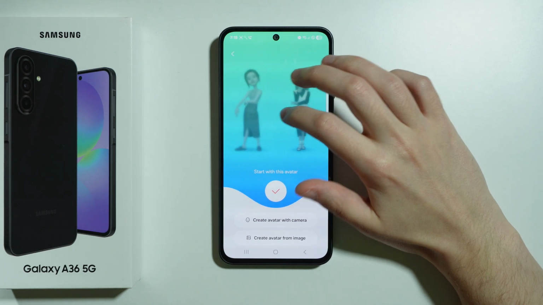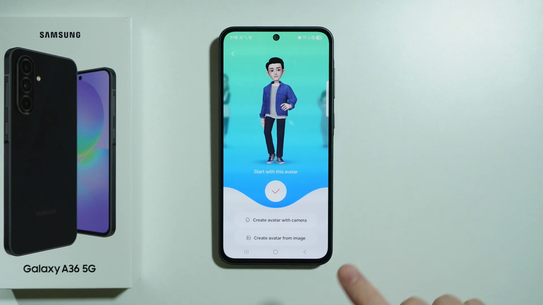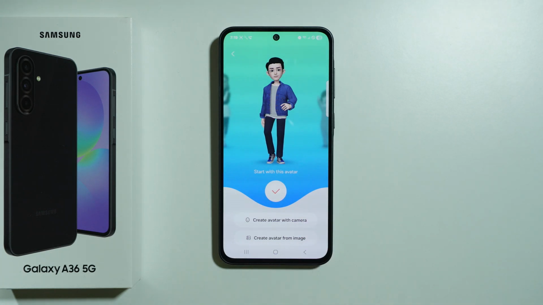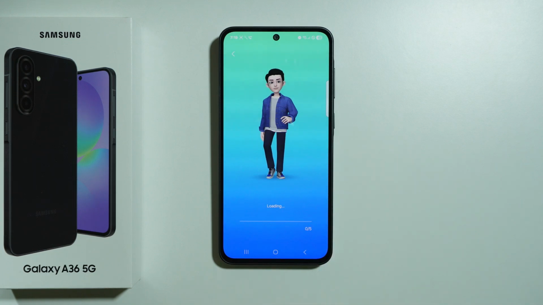Here you can choose your preset, your starting point. So let's say I'm gonna choose this one. You can also create avatar with the camera. So you will open the selfie camera. You can take a photo, and based on the photo, the phone will create the avatar for you. You can also create avatar by using an image as well. So I'm gonna just press this check in order to continue.